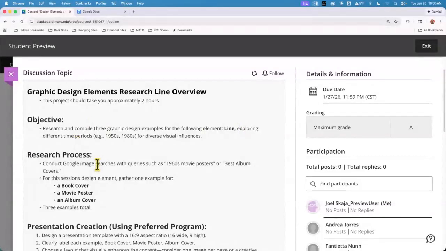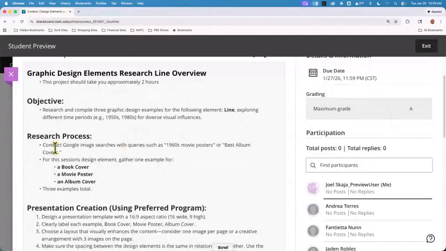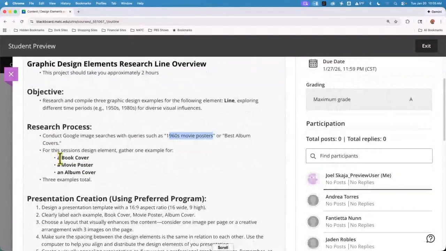I just say that because it's more fun to look around and try out some different things. You are going to conduct the Google image searches or whatever you want to do, however you want to get these. And you can do something like 1960s movie posters, because what you're going to find is a single example of a book cover, a movie poster, and an album cover that each have an emphasis of line in them.